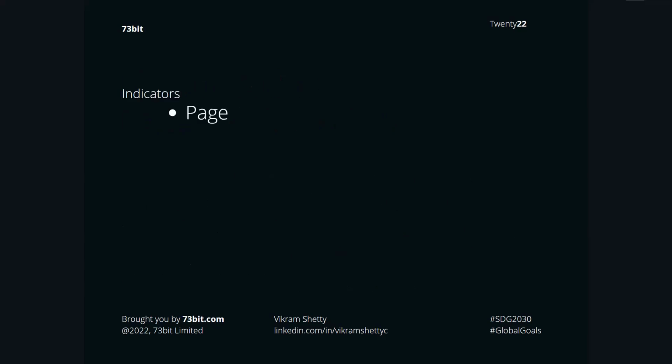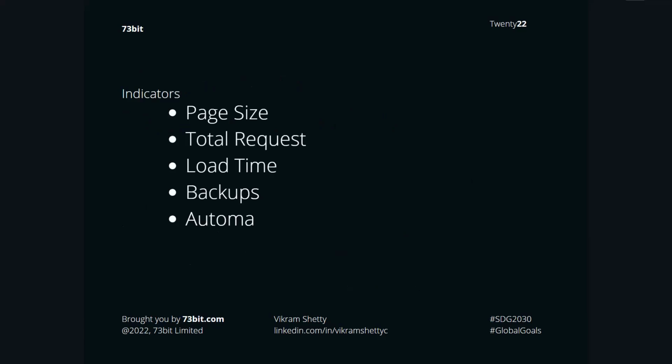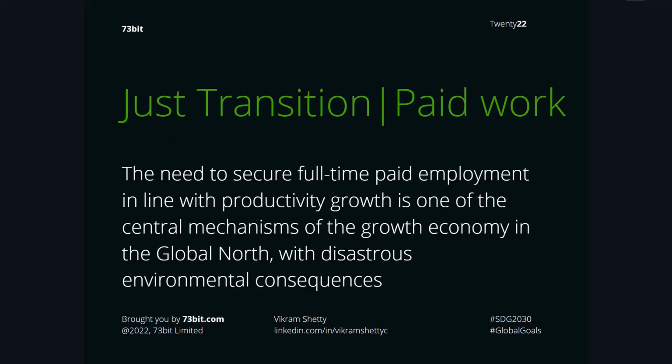And the metrics there are very straightforward: page size, total requests, load time, backups, automated jobs. There are a lot of technical indicators, and you can measure your website. You can have a benchmark. We already have a benchmark, so you can have a degrowth benchmark very easily for the pages of your website. So that is one area. It's a derived one, but still very interesting.